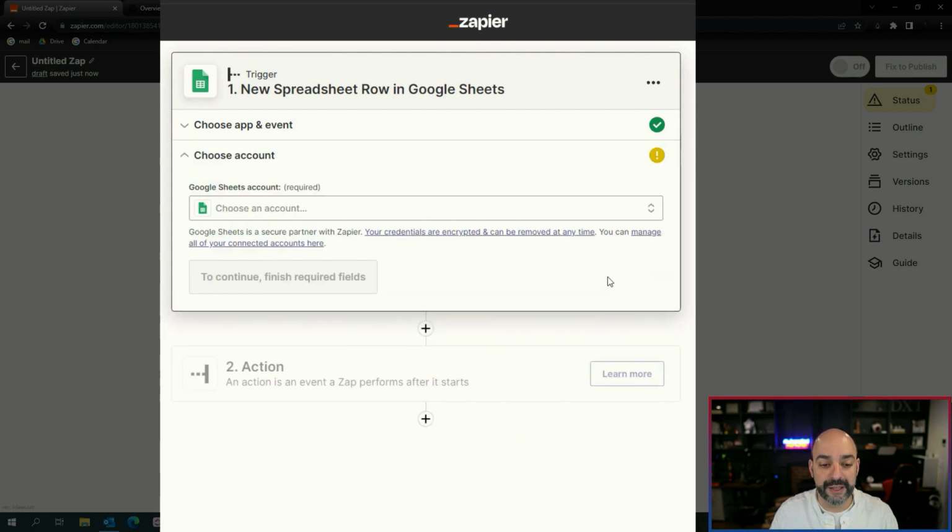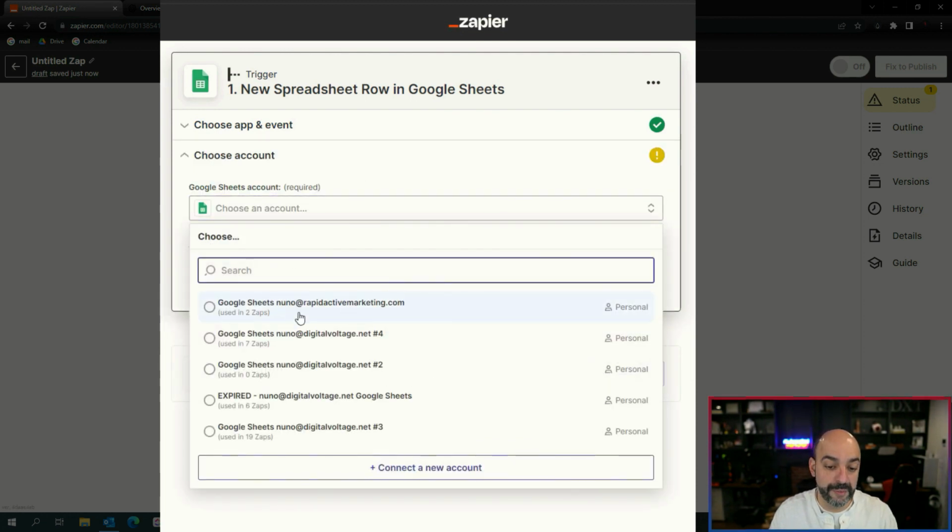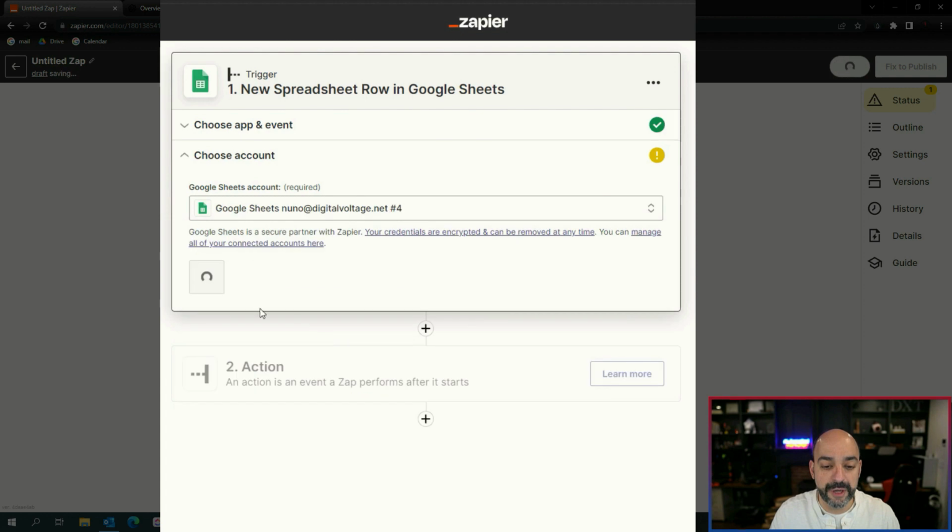And I'm going to go ahead and hit continue. I'm going to choose an account. Yours should have already been connected. As you can see, I have multiple accounts. I'm going to go ahead and connect my account. This is where it would prompt you to sign in and connect your Google account. You're just going to follow those prompts. It's super easy. It's literally connect to Google.